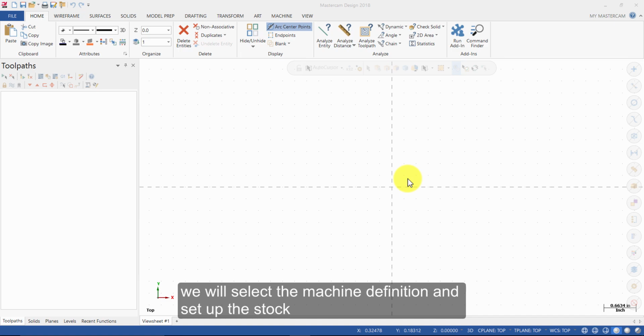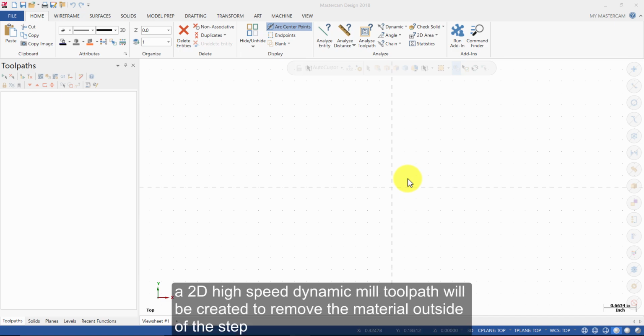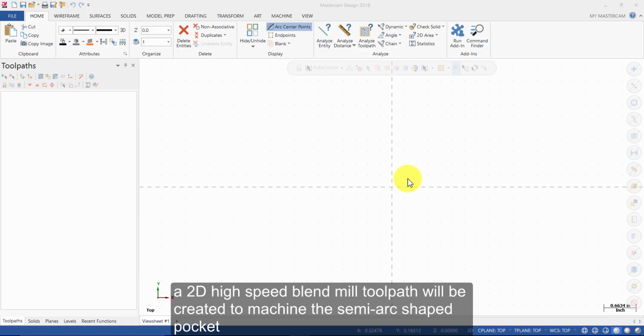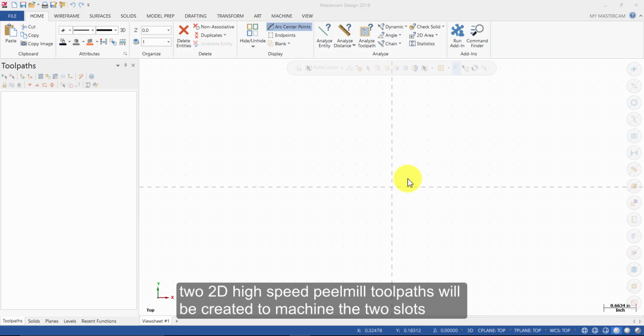We will select a machine definition and set up the stock. A 2D high-speed dynamic mill toolpath will be created to remove the material outside of the step. A 2D high-speed area mill toolpath will be created to machine the step. A 2D high-speed blend mill toolpath will be created to machine the semi-arc shape pocket. Two 2D high-speed peel mill toolpaths will be created to machine the two slots.